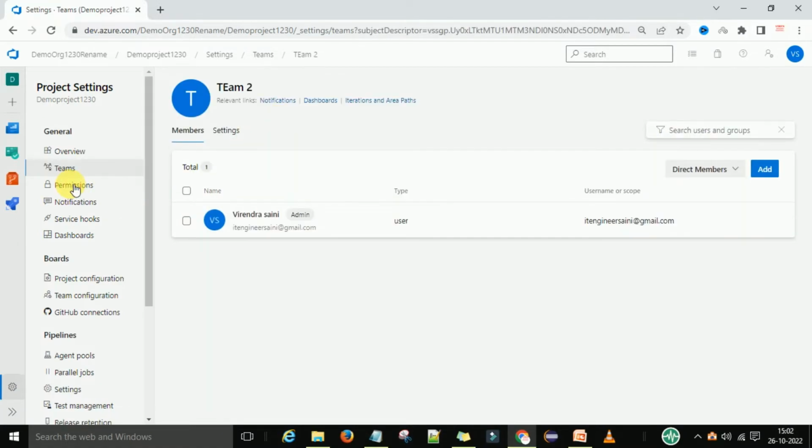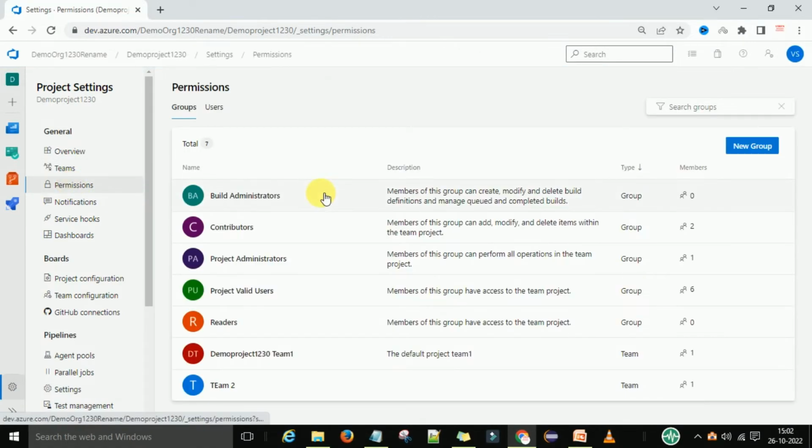Now the permissions. Okay, for this project we have the group permissions. These are the group build administrator. If you don't have these permissions, then you cannot build the CI/CD pipelines under this project. Contributors, project administrator, okay, valid users, readers. So these are your teams and you need to provide the permissions. We have the admin permissions for these teams, so we can do the building and the creation of the pipelines.